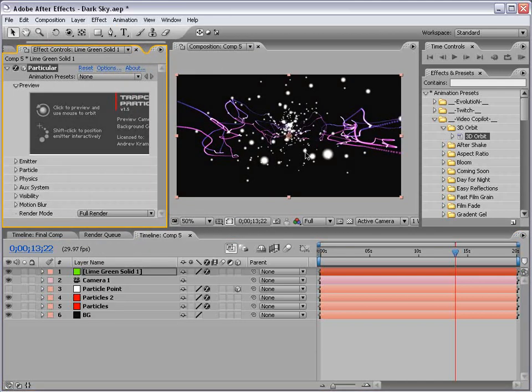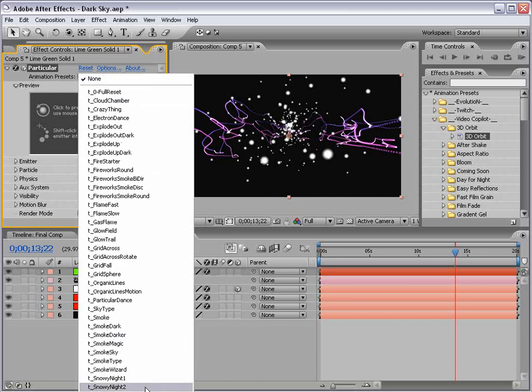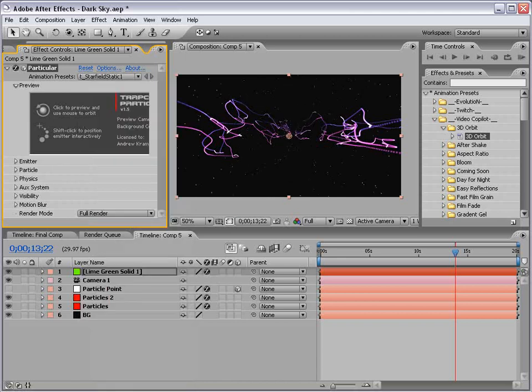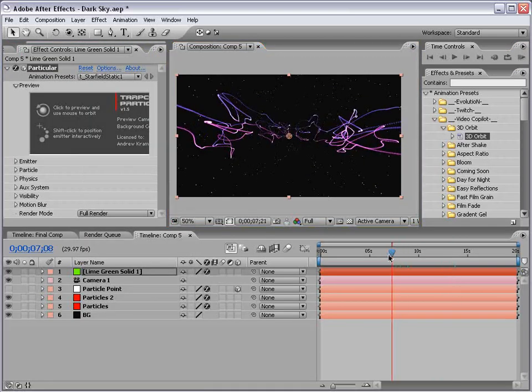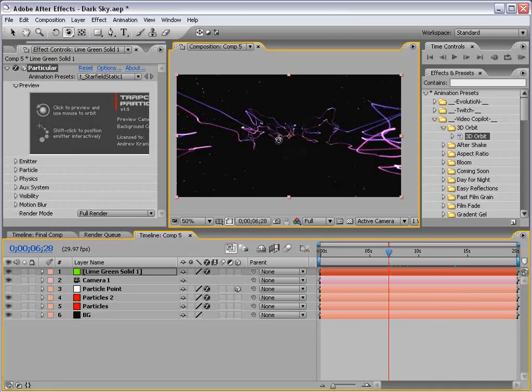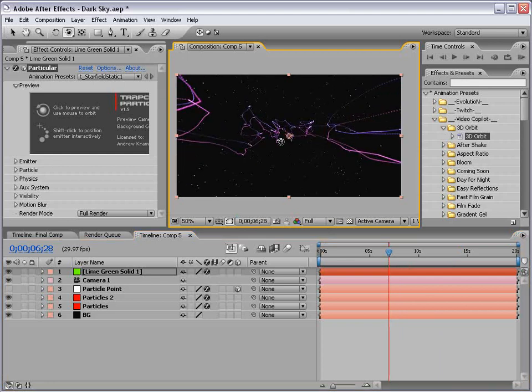Now this is tricky. What you need to do is go up to the animation preset and choose Star Field Static number 1. It's a preset. And once you do that, you're all set. That's actually all we have to do. We're going to use a preset, and that's created a very nice star field for our background.